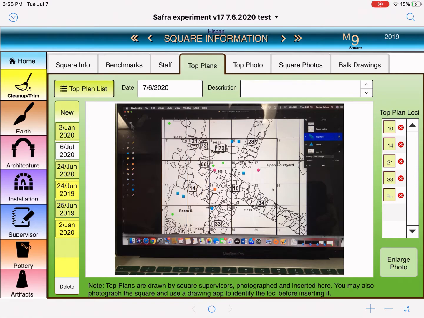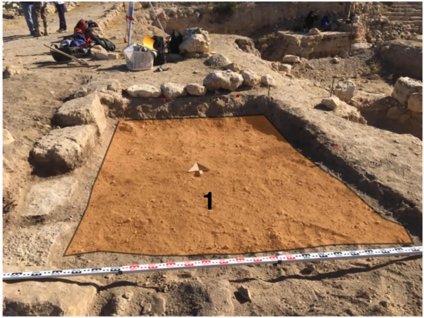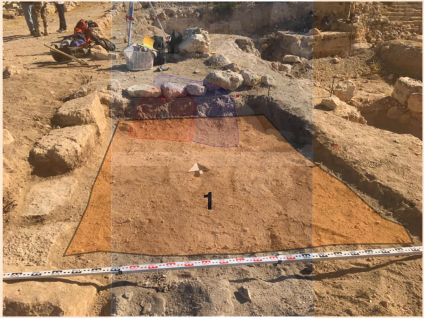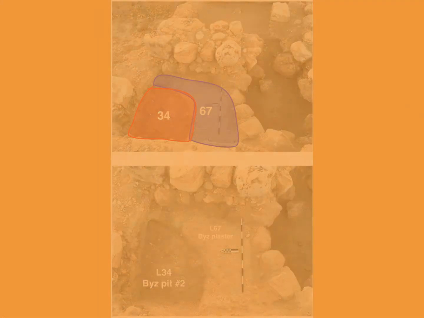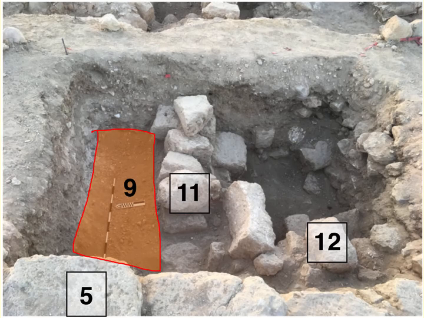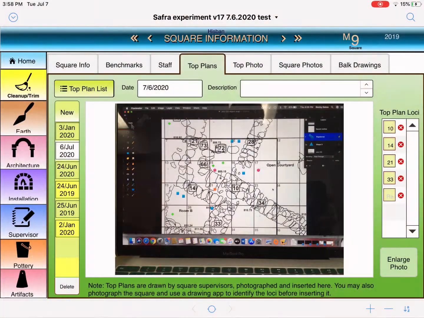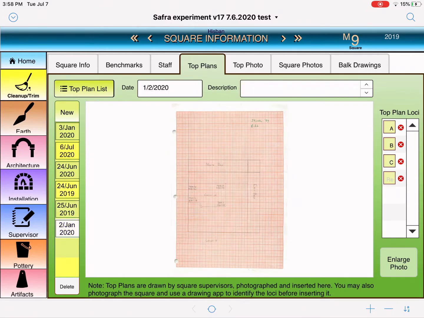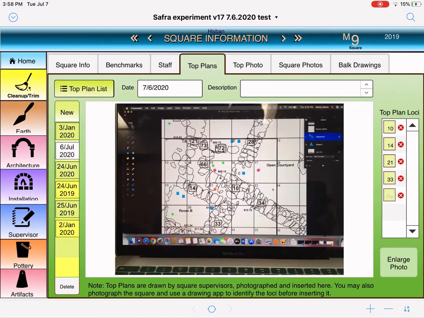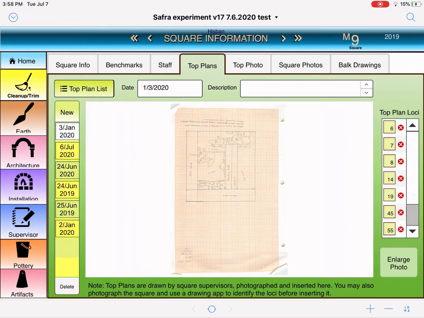You can also do a Toplan by taking a picture, and then using a drawing program to outline where the different loci may be within the square. So that's what this little column here is for. It will give you the dates, and you can select each one and it will show you sequentially. Usually it'll be organized by date.